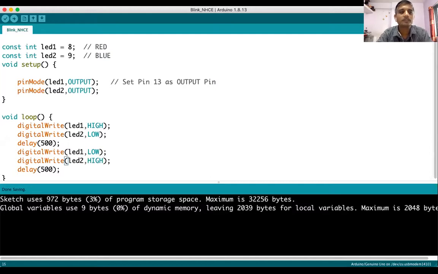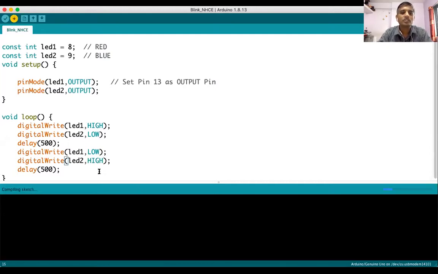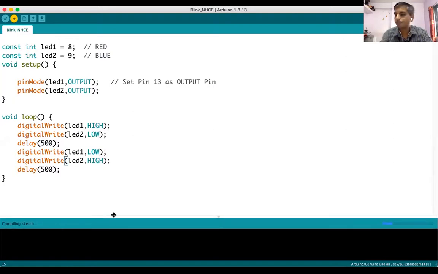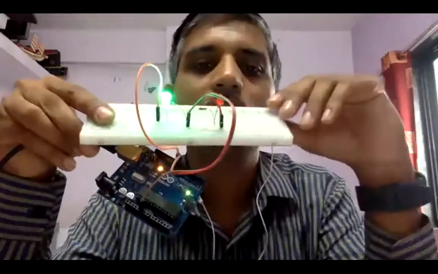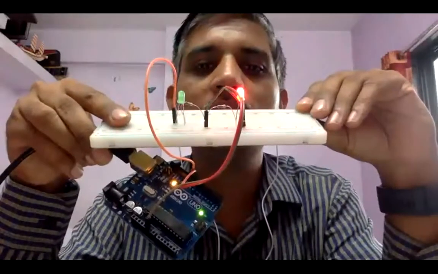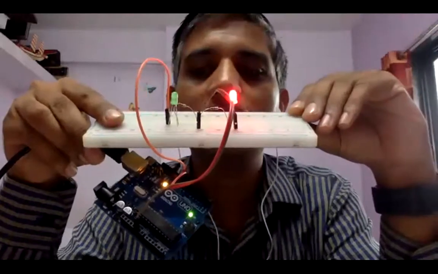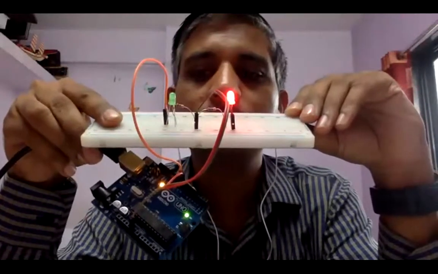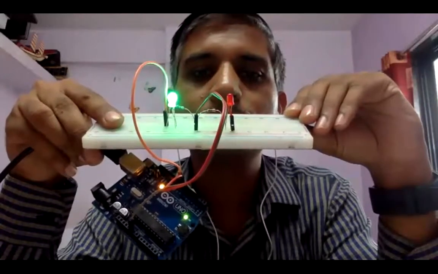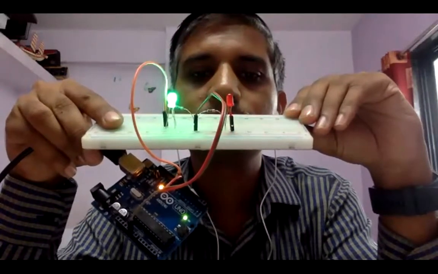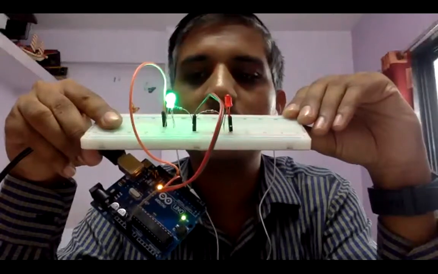Very simple. So I have done my program and we can see the output. Okay, it's still compiling and it is uploading. Now you can see the output. I'm again stopping share. Okay, you can see the output now. The LEDs are now blinking alternately. So are you getting it? So the LEDs start blinking.